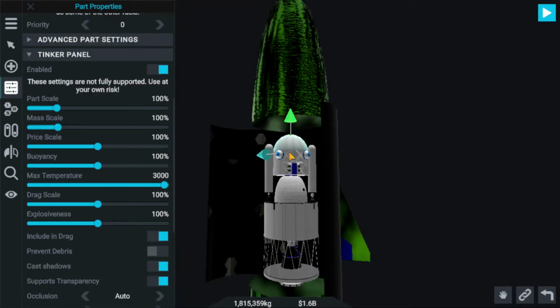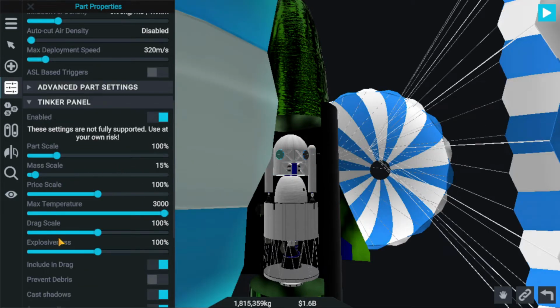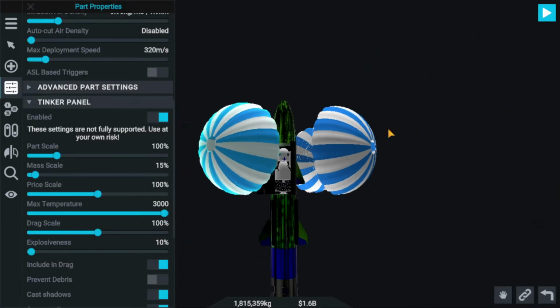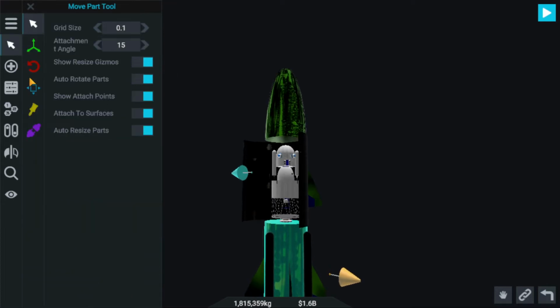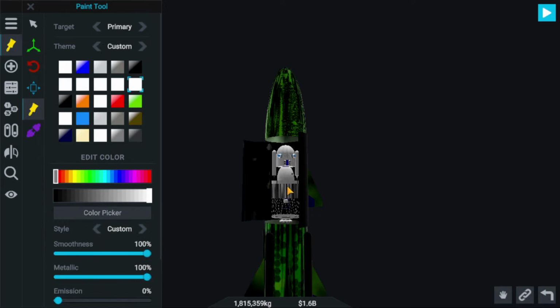Max temperature, I think not. Yes. And max temperature. Yes, it's good. I think I have to reduce explosiveness so it doesn't explode very quickly for the parachute too. And some coloring. Let me choose white and turn it to metallic so it becomes silver color.